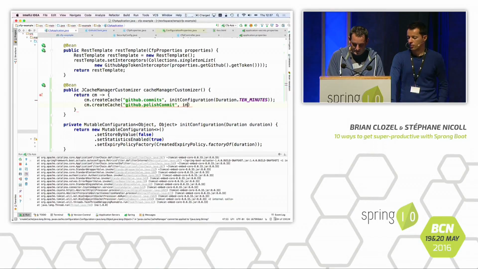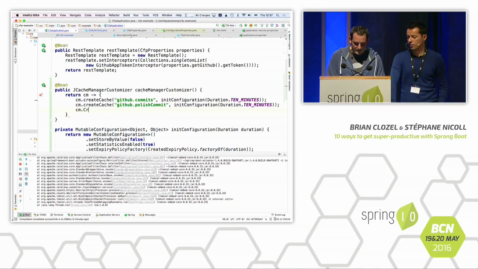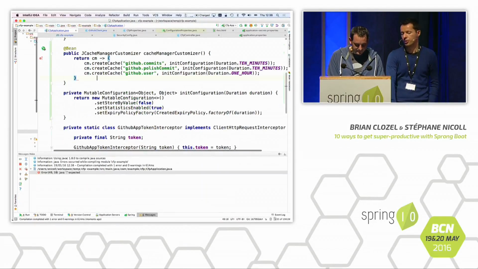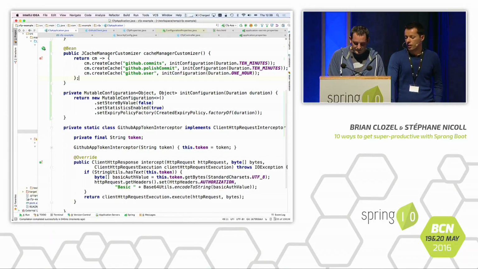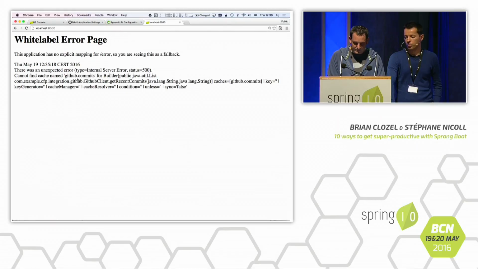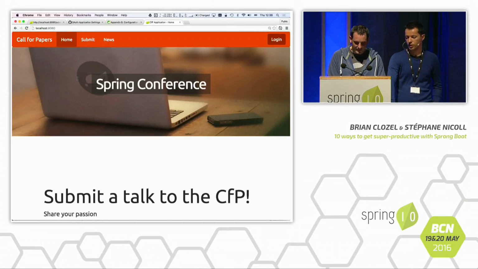And for that, I'll say 10 minutes. Okay. And user, GitHub user, I'm going to say 1 hour. Good. So now we have our 3 caches and a specific duration for each. And restarting the application should work now. Hopefully, if I didn't make any typo. Good. Which I usually do.